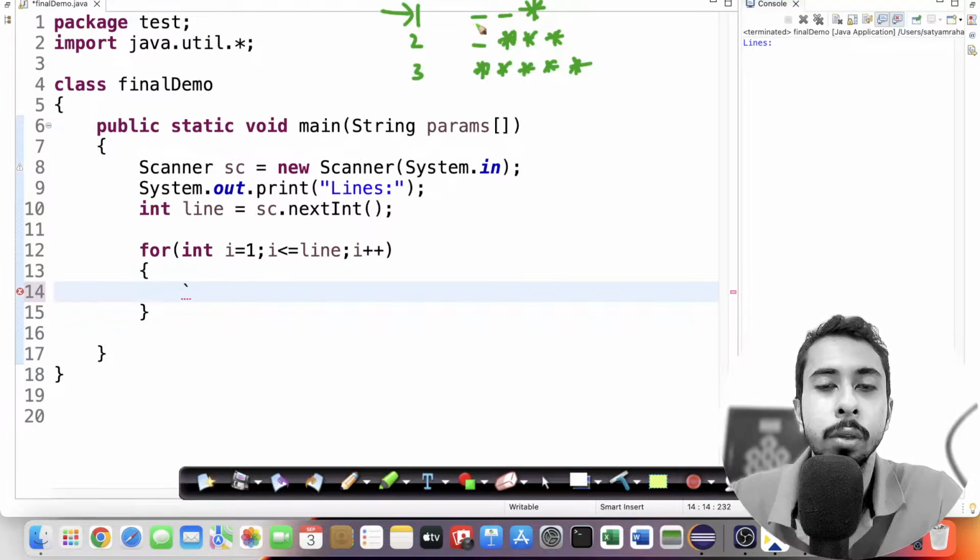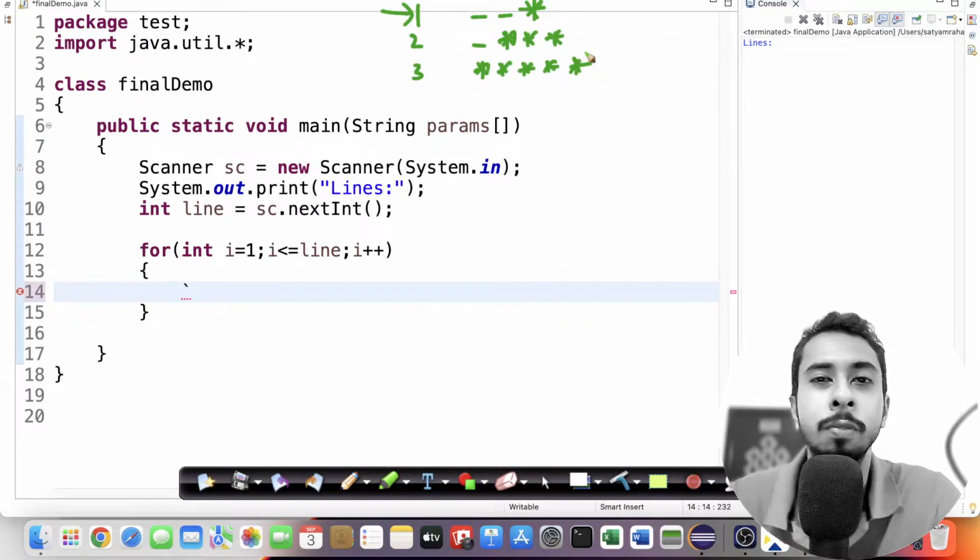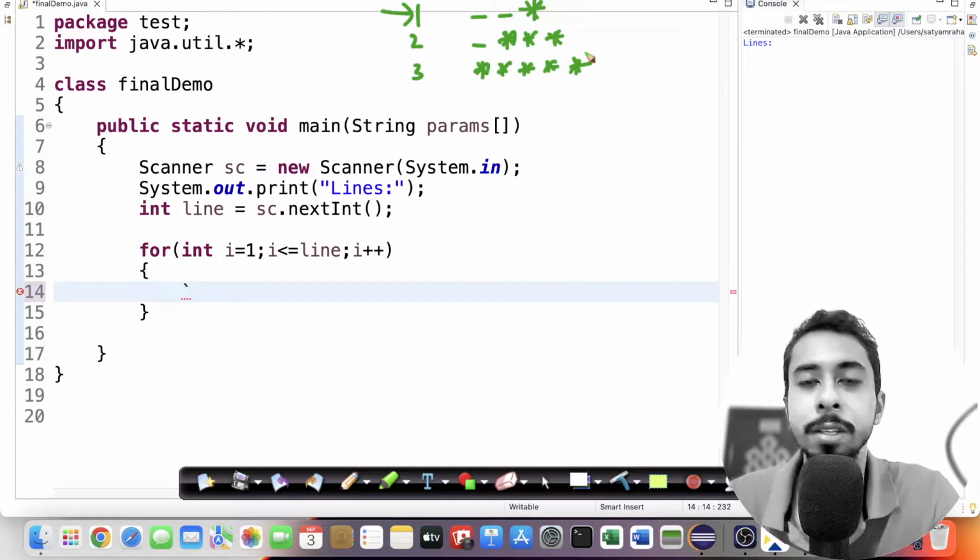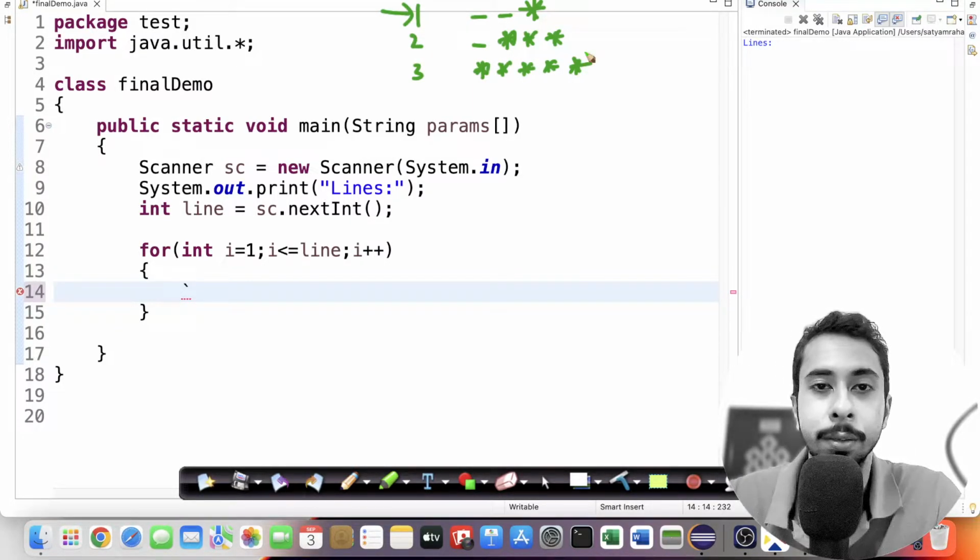So you see, the number of stars at each line is getting incremented by 2 if you note it. Line number 1 it is 1, line number 2 it is 3, line number 3 it is 5. So it is very easy. After each line, like we were printing a new line, we'll simply need to increment the number of stars by 2, right? That is very easy. But what about the number of spaces?